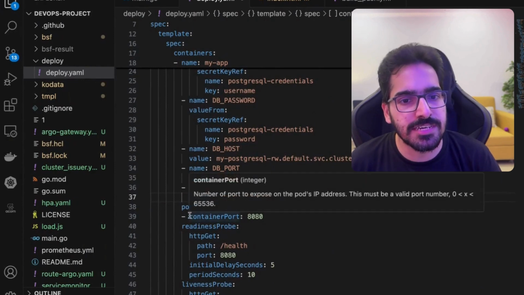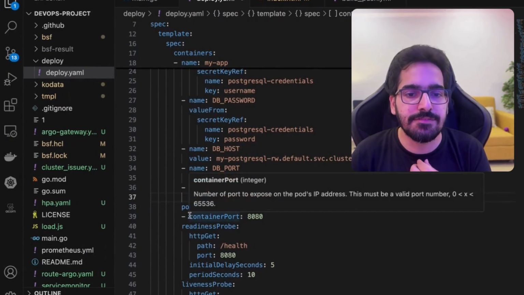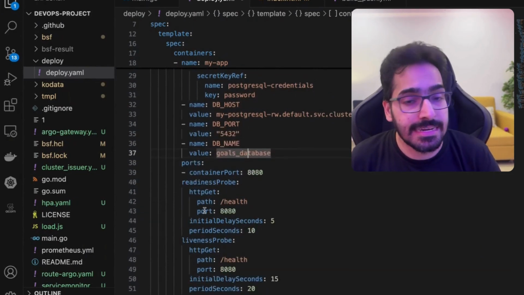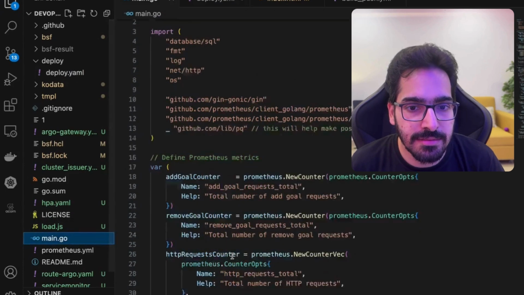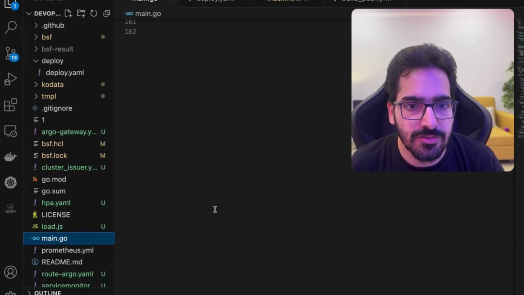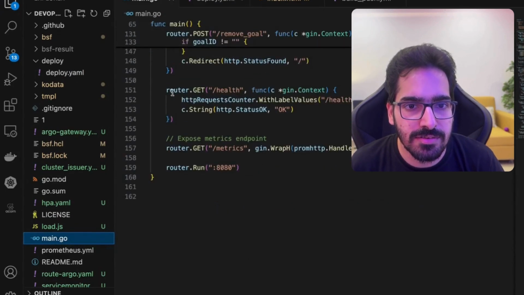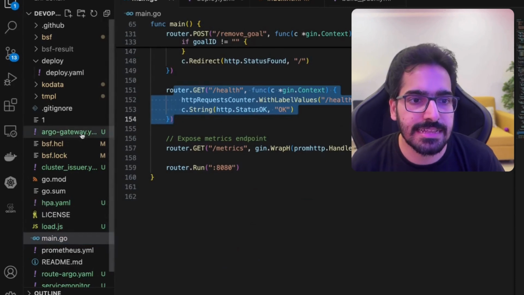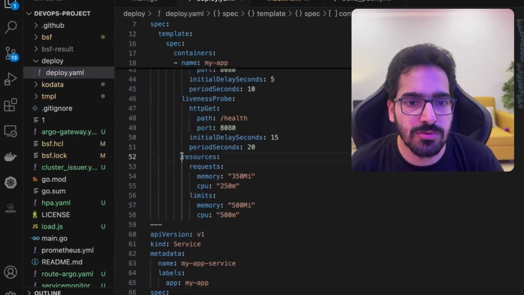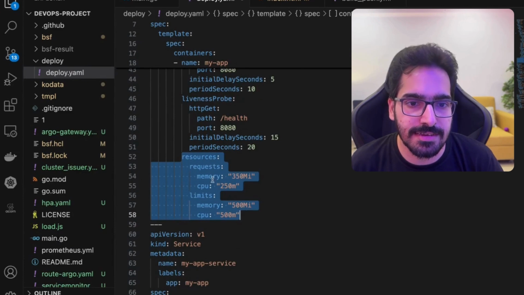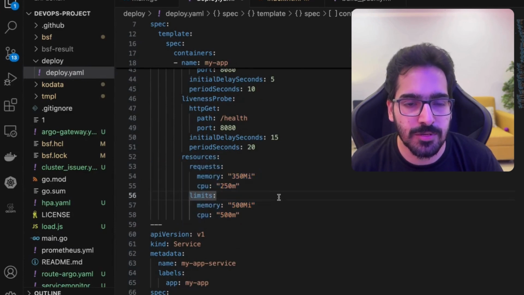In the port section, we define container port 8080 where our application is listening. And if you remember, we have a /health as well in the main.go file. So if you scroll down in the end, you have a /health, which is the health check that we are using in the deployment for the readiness and liveness probe. And we are also specifying the resource requests and limits for memory and CPU.